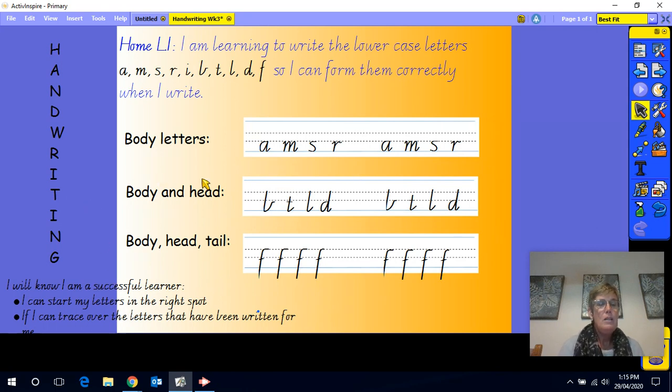Today we're going to look at three types of letters. We're going to look at body letters, body and head letters, and body, head and tail letters. So what are these different types of letters? Well, let me tell you. Our body letters are our letters that sit in the space between the solid line and that first dotted line. So these letters A, M, S and R all sit in this space between the solid line and that first dotted line. They take up that first bit of space. That's what we call a body letter, if it sits in the space between the solid line and that first dotted line.